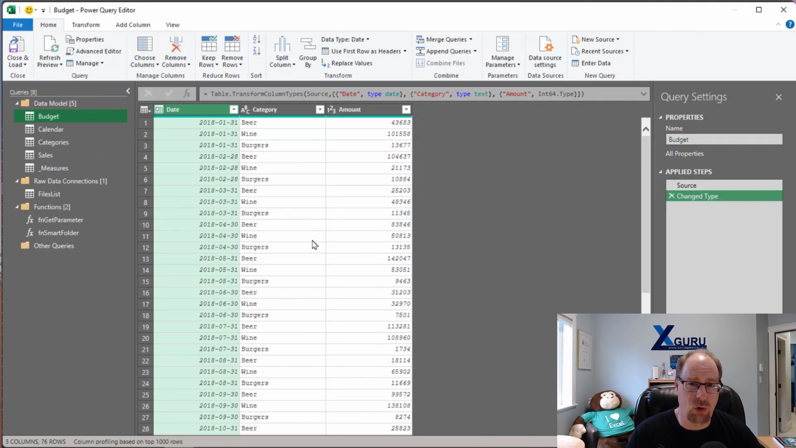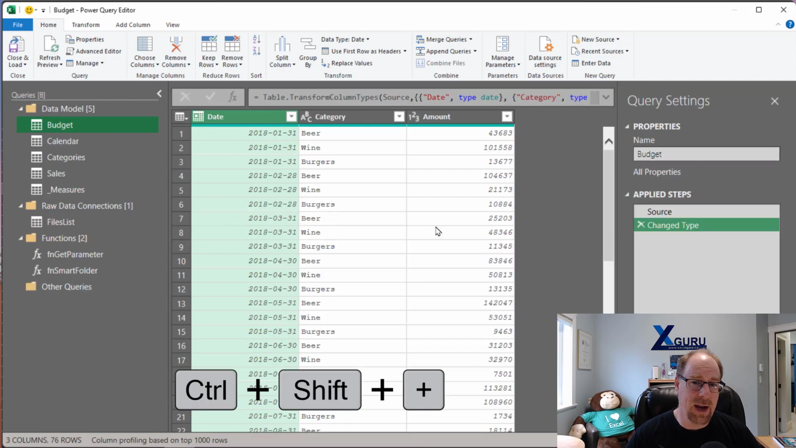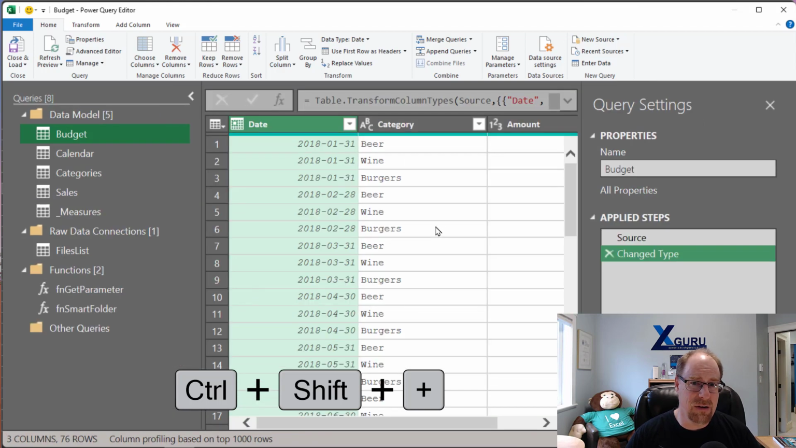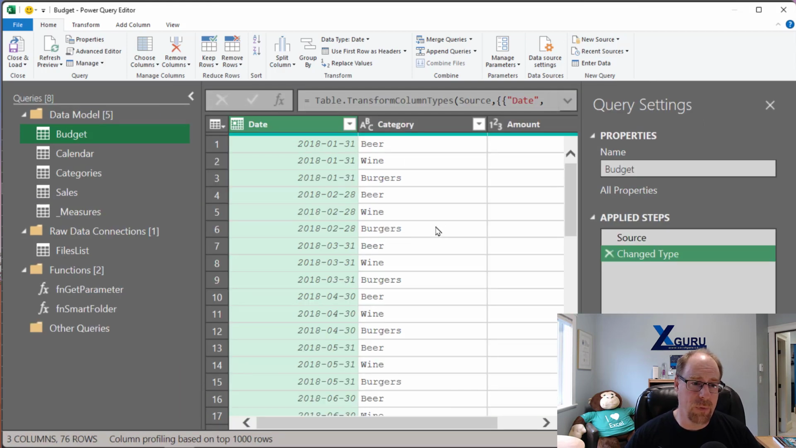So I'm going to hold down my control key right now and roll the mouse wheel up, and nothing happens. And it's like, oh, that's a shame, because I could really use some zoom in here as well. Well, here's the deal. Hold down the control key, hold down the shift key, and then press plus. And it actually zooms the entire Power Query window.